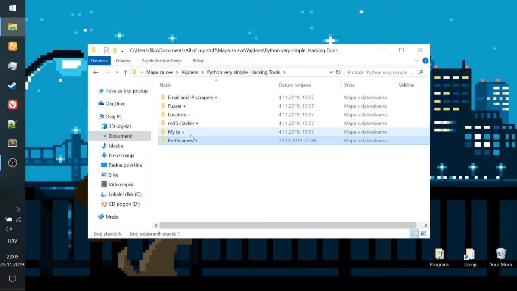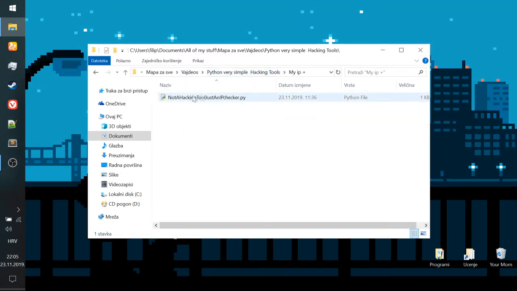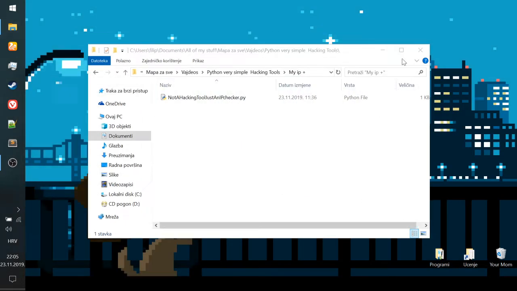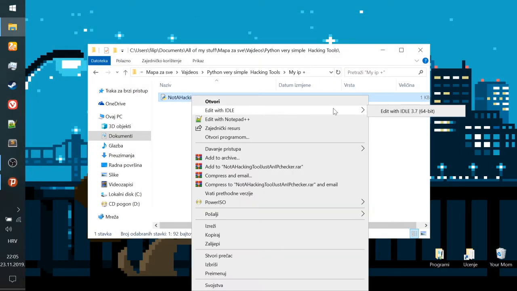Now, let's go to our IP getter. This is not a hacking tool. It's just an IP checker, so we're starting off softly. Let me connect to my VPN because I want to keep my privacy in check. There we go. Now I'm connected to a VPN, and we're going to edit with IDLE.